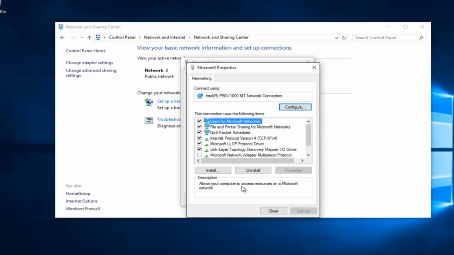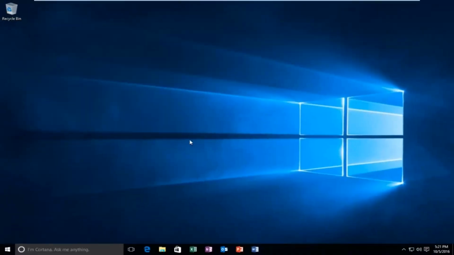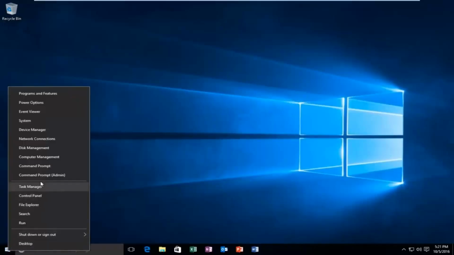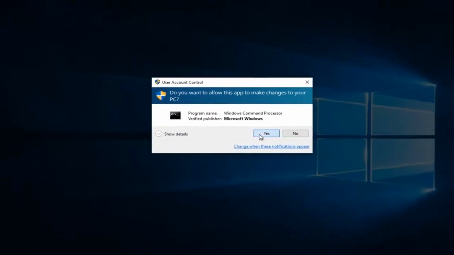So once you're done doing that, hopefully it should solve your error. However, there's one further step we can do here, and that would be to head over to a command prompt. So we're going to right click on the Start button and then left click on Command Prompt (Admin). You might get a User Account Control window. Select Yes.